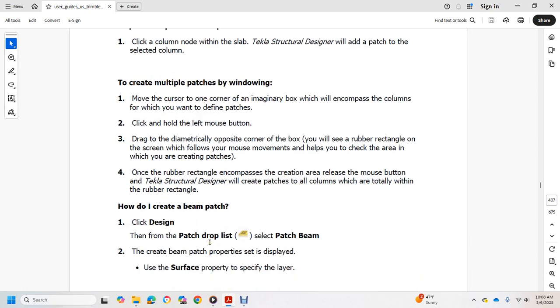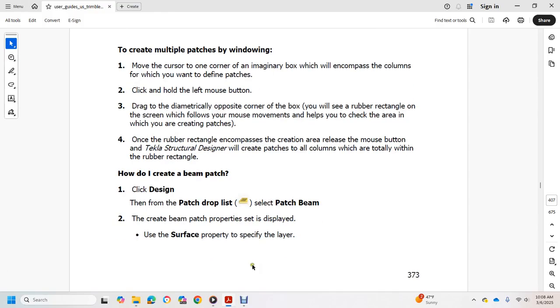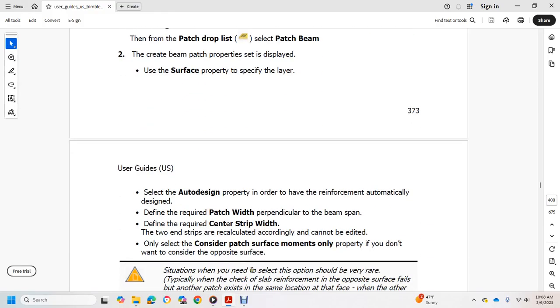How do I create a beam patch? Click design, then from the patch drop down list select patch beam. To create the patch, the beam property set is displayed. Use the surface property to specify the layer. Select the auto design property in order to have the reinforcement automatically designed.